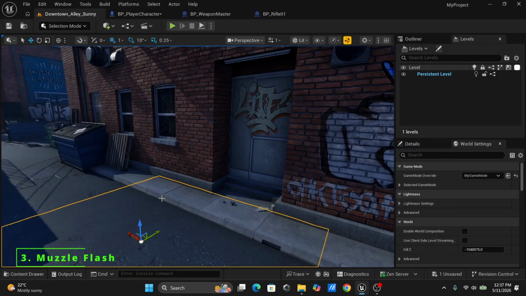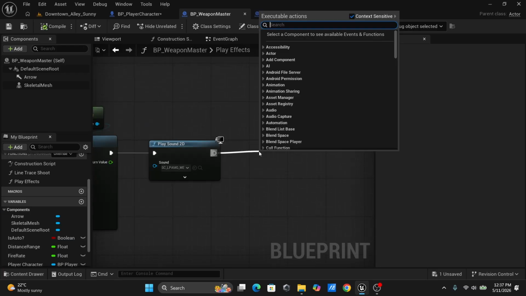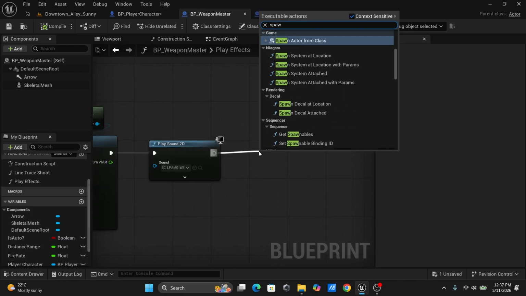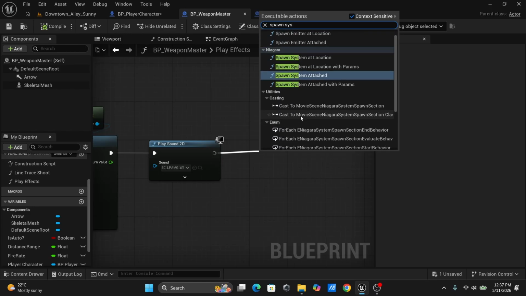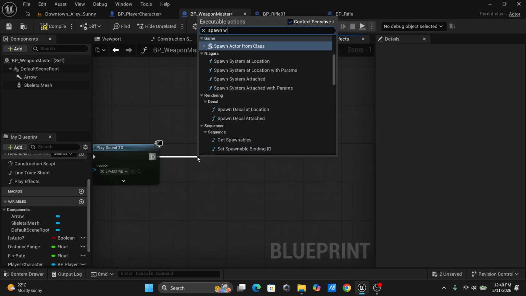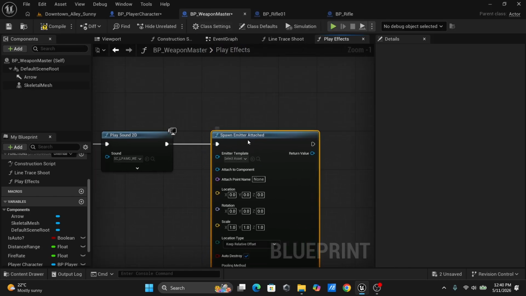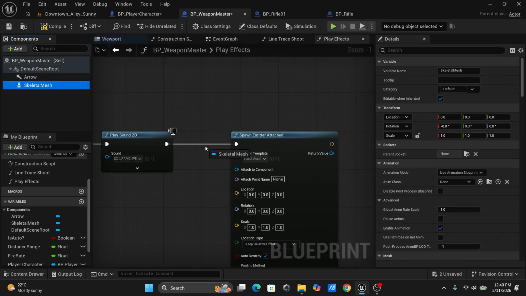Now comes step 3, muzzle flash. We need to play the muzzle flash every time we fire. So how to do that? Same thing, in the same function, we need to add a node called spawn system. So here is the thing. If you have a Niagara system, you need to search for spawn system at location. Or if you have the old Cascade particle system, you need to add something called spawn emitter attached, because it needs to attach to our weapon mesh over here.